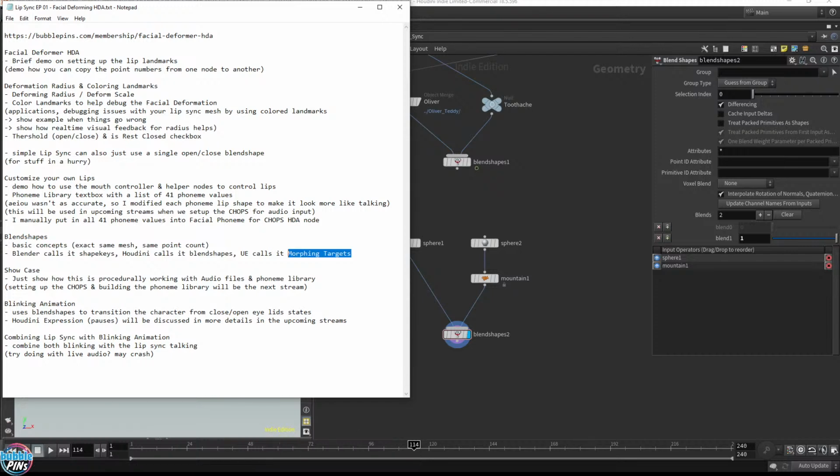And it's all the same rules too. Whether it's morph targets, shape keys, or blend shapes, your inputs need to be the exact same mesh. You have to have the same poly count for every single mesh.